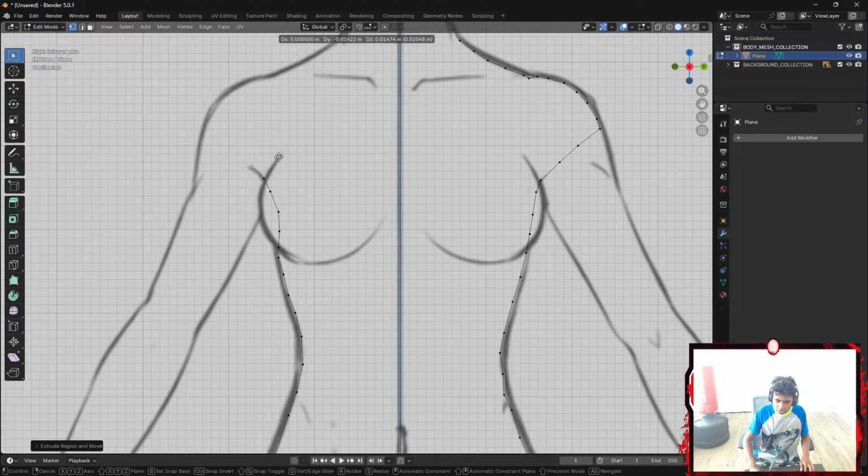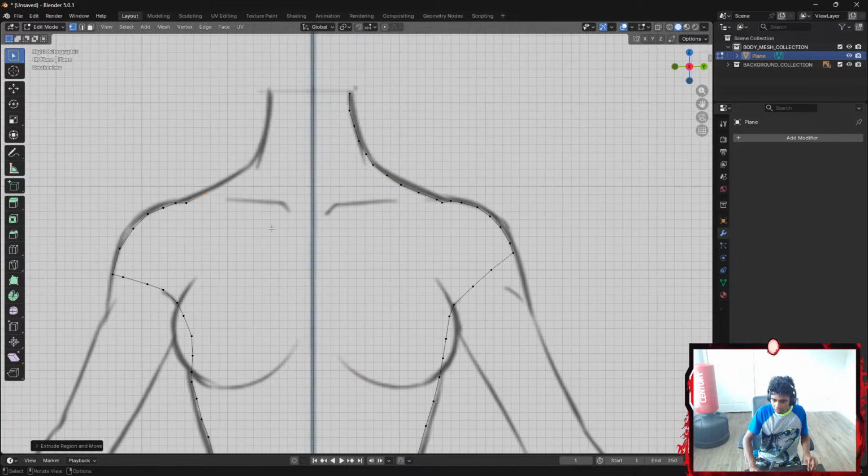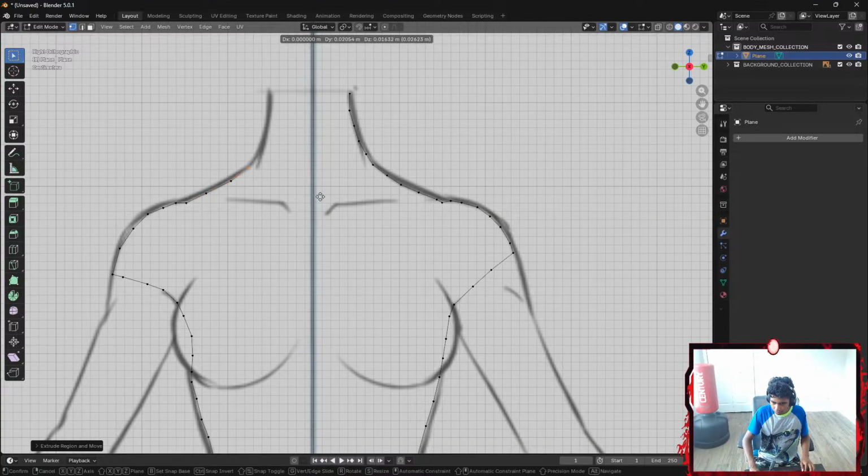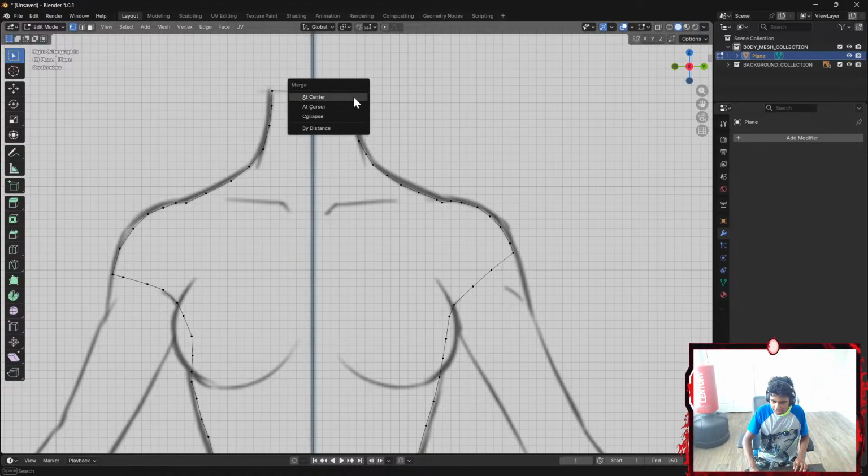Okay, let's just go ahead and get that there. Let's go up there. And there. There we go. Okay, so that's a pretty good structure. And then this is my neck. Then I'm just gonna go ahead and merge them. Let's go with M, at center.